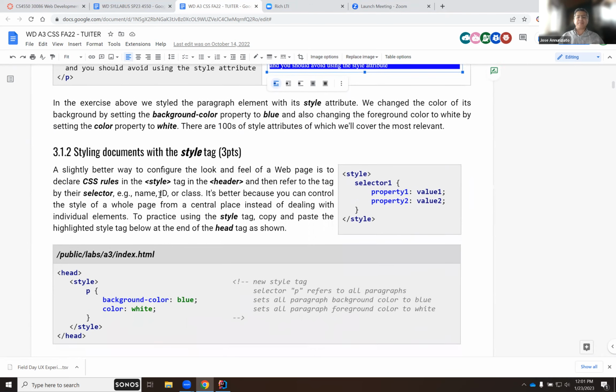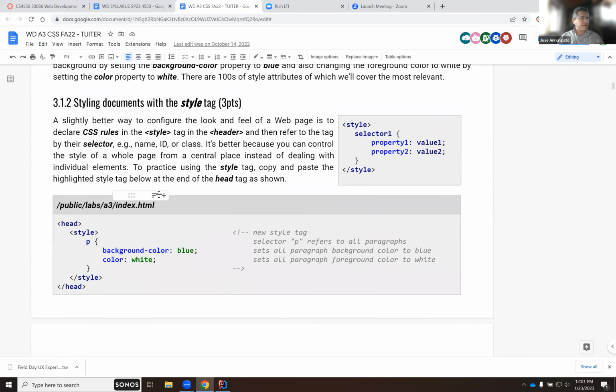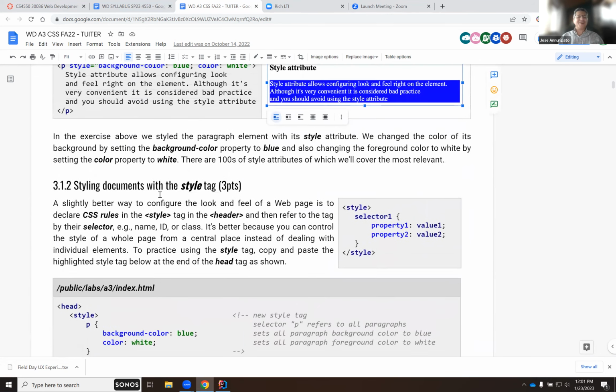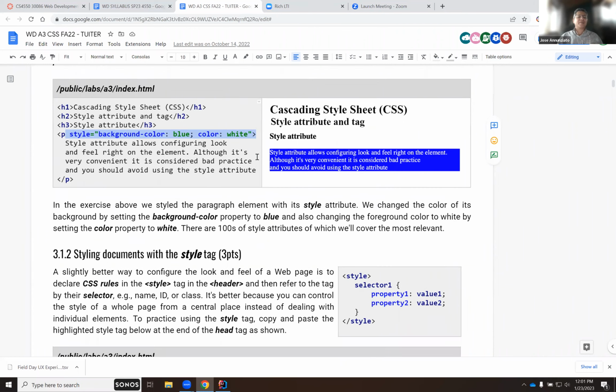And then it goes on saying, well, even though you can do that, that's not a good idea. Don't do that. We just show you something that you should not do. Even though HTML allows you to do it, it's considered to be a bad practice. So don't do that.